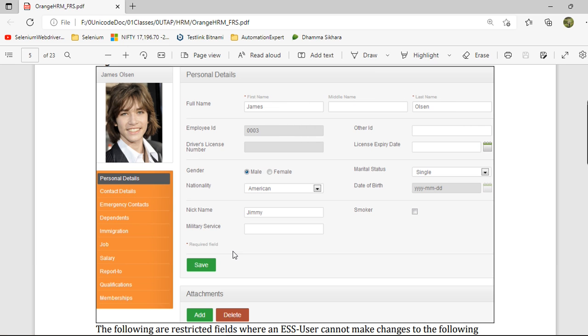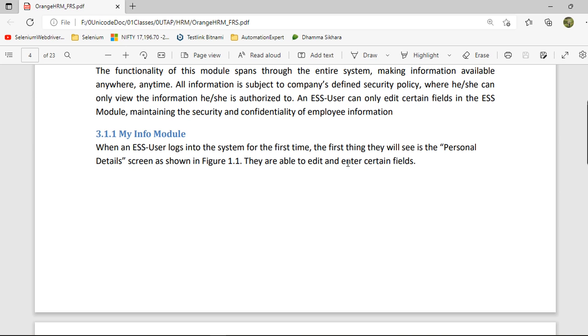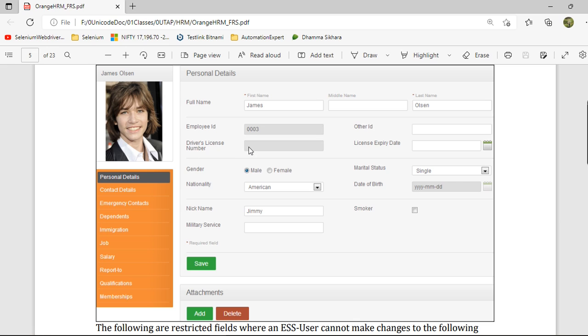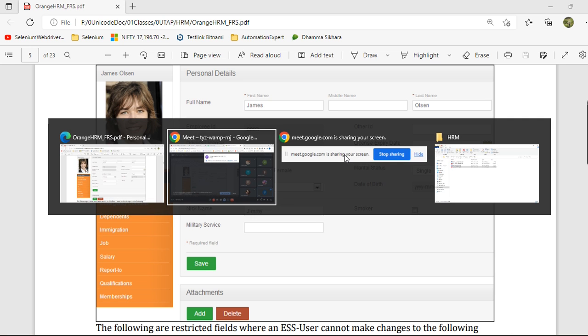And then it says they are able to edit and enter certain fields. Some of the fields are editable and some are not editable. Say, for example, employee ID, driver's license number, and date of birth are not editable. Once HR has set these fields, you cannot edit or change them. So they are non-editable fields.